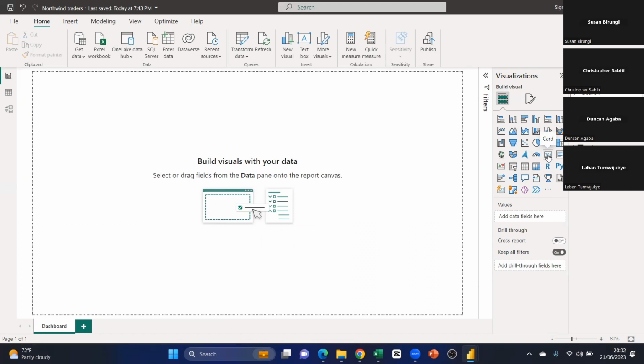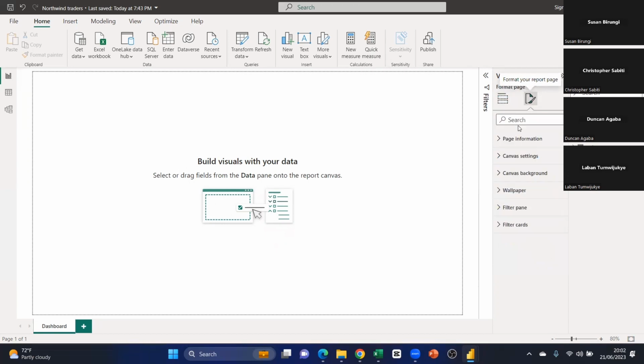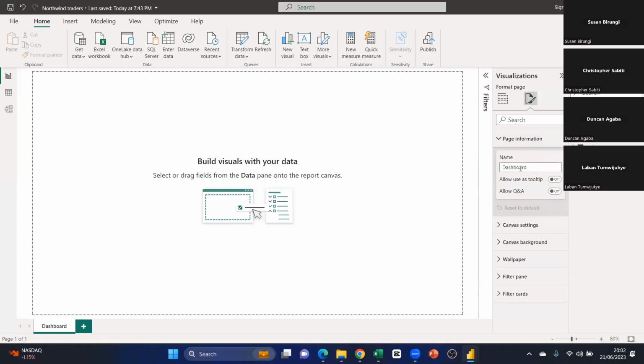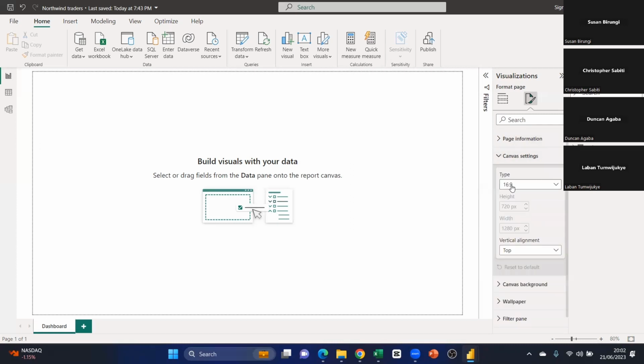But before you start with a scorecard, we shall always first need to give our page a background color, not to leave it white. If you want to do that, you'll always come here on page, format your page, which is that pen. Then this is the page information the way it is. I have created a dashboard. Other things you look through, this is the canvas settings. It is 16 by 9.